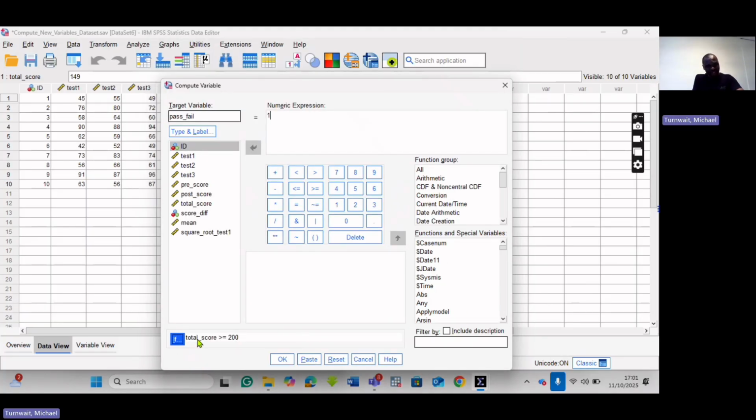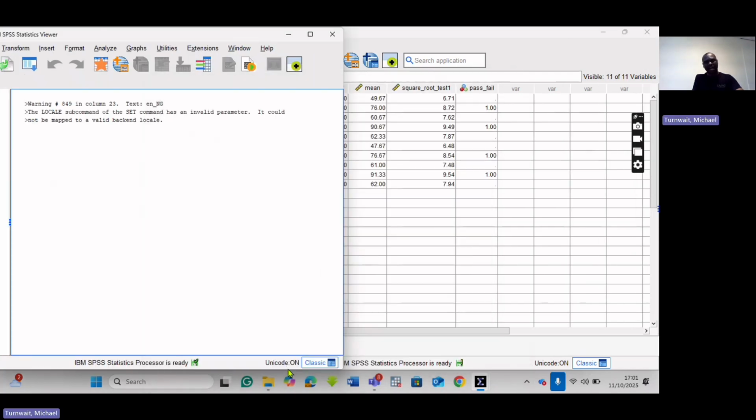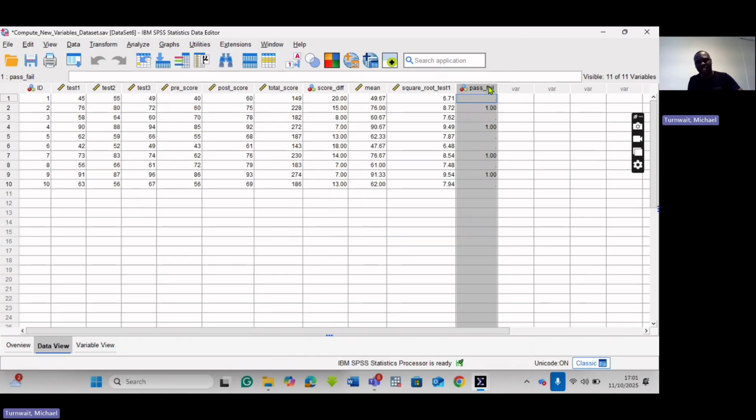Now this is the condition applied here. Under here you see if total score greater than or equals to 200, it should equal what? 1. So now click OK. When that happens, check here, you will see the variable we created, pass/fail. Now all those that score 200 and above are 1. Look at what happened. This total score, this one scores less than 200, nothing shows there. This one scores 200 above, you can see 1. The same thing is applicable to 272, you see 1.